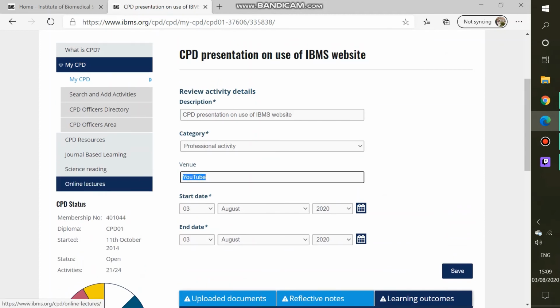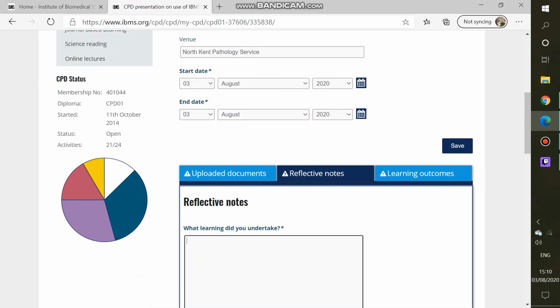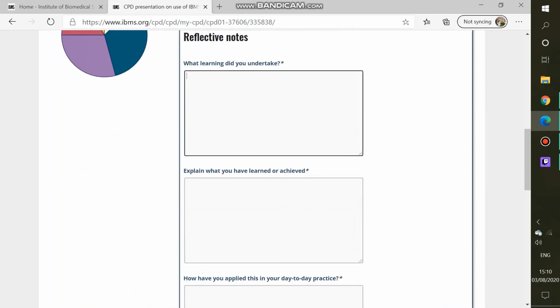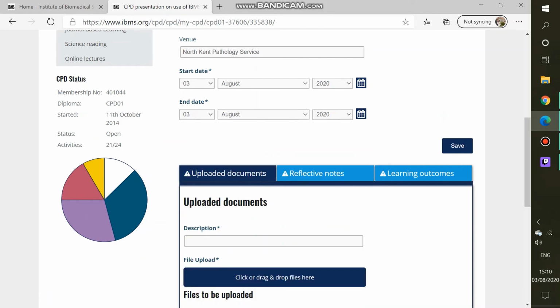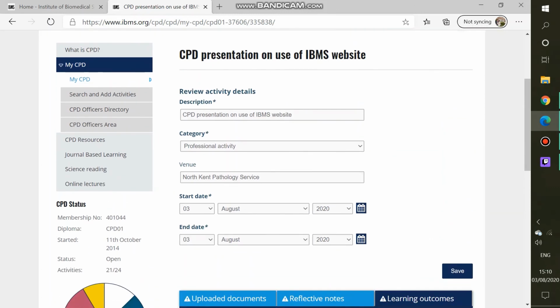So here I'm going to change this. And then I would sit and I would do reflective learning on here. I wouldn't upload any documents because obviously I haven't created a PowerPoint for this. I'm just recording my screen. And the learning outcomes would be to familiarise staff with the use of the IBMS website so that they feel comfortable when recording CPD in future. So that's nice and simple.